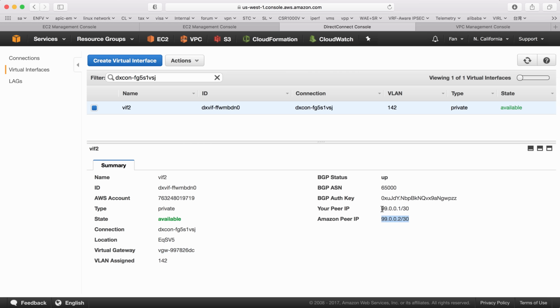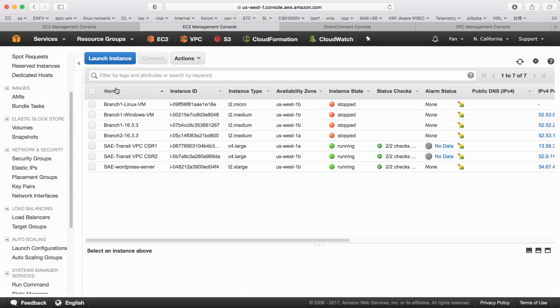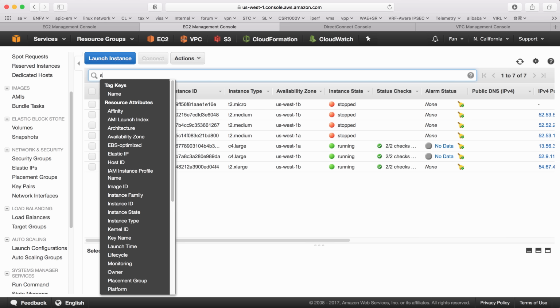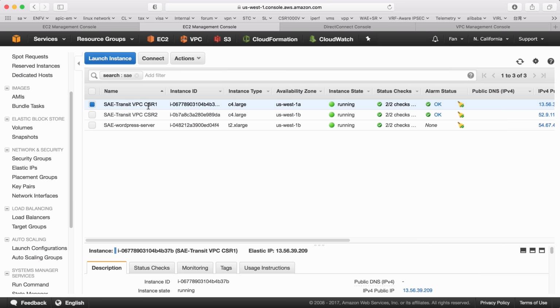The peer IP will be my left CSR IP, and the Amazon peer IP will be the IP I use to establish the BGP. I also specify 65000 as my BGP domain used on my data center side. Those are just standard configurations you need to do on the Amazon side. And as you can see, I have the transit VPC running here, with CSR1 and CSR2 in the transit VPC.